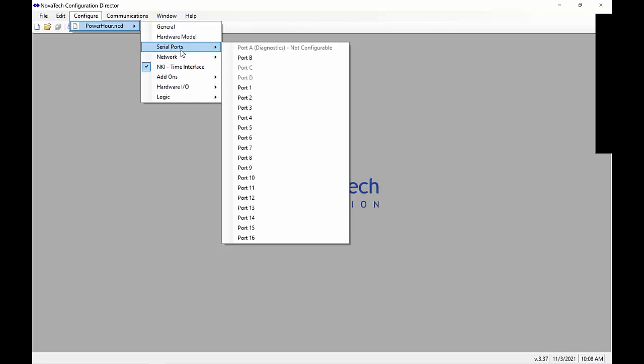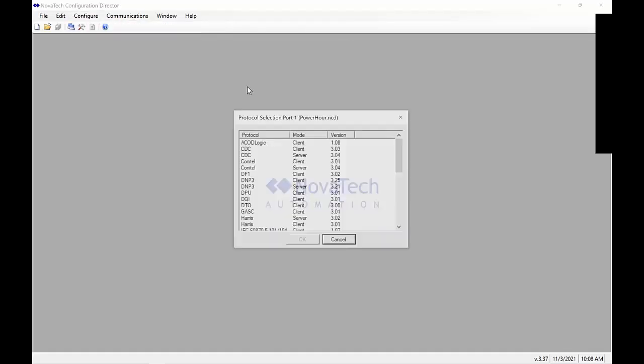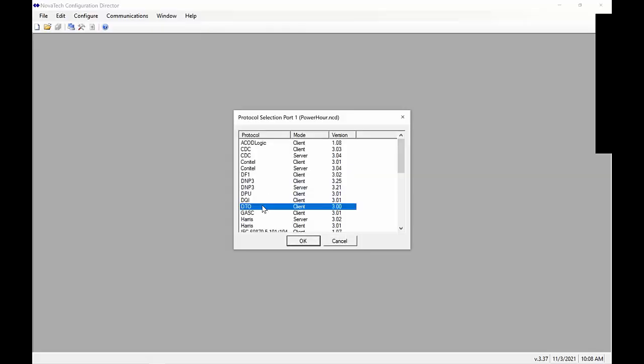So under serial ports, my Orion is currently connected to port 1. So I'm going to hit port 1, and then I'm going to go ahead and select SEL Client as my protocol. And there it is, SEL Client.